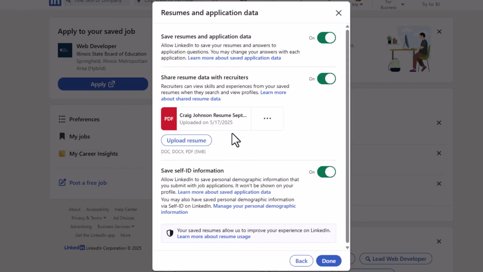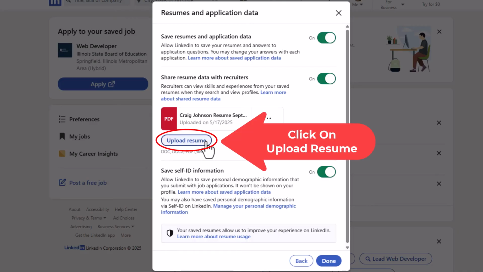If you currently have a resume uploaded, you can see I have a PDF resume uploaded here. You could click on these three dots here. You could delete it from here. You can download the resume. To upload a new one to replace this one, you could click on Upload Resume.